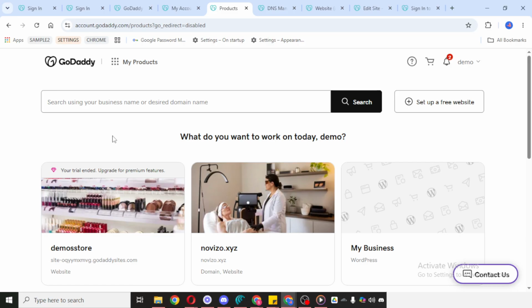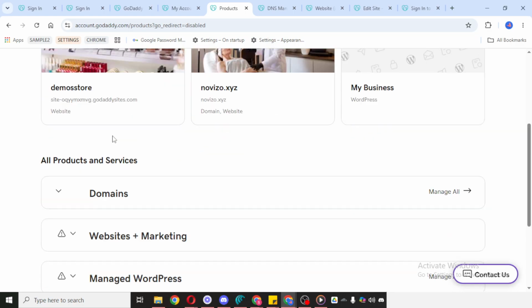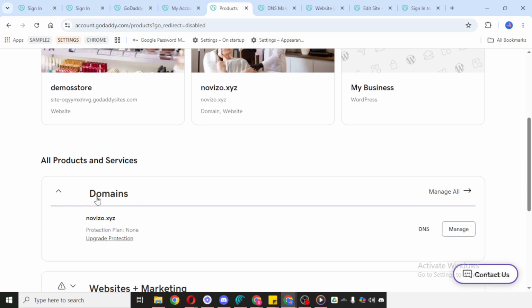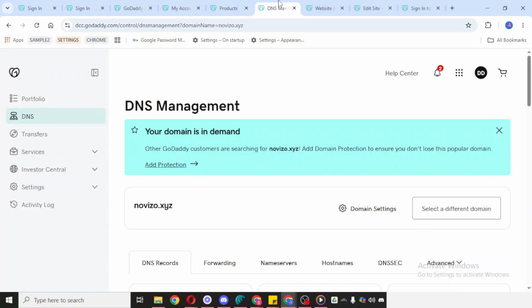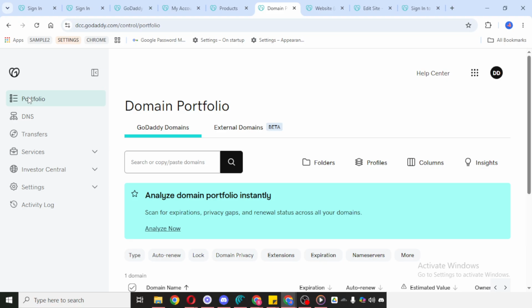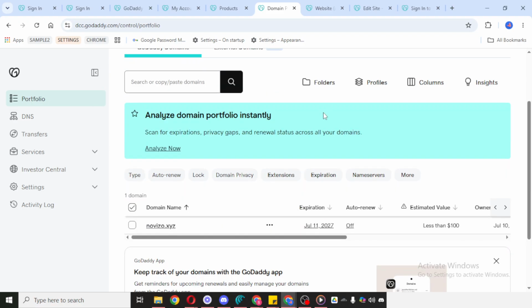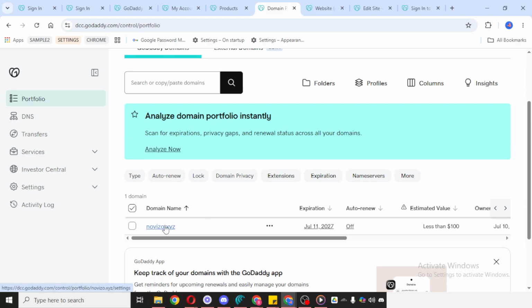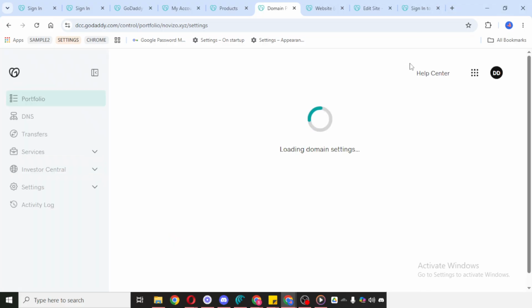Since we're working specifically with a domain, look for the Domains section and click it to continue. After that, click DNS. This will take you into the management area connected to your domain settings. From here, click Portfolio. The Portfolio view helps you see your domains in one place, which makes it easier to find the exact one you want to manage. Now, locate your domain from the list. If you have more than one domain in your account, take a moment to make sure you select the correct one. Once you find it, click on the domain name to open its details and management options.